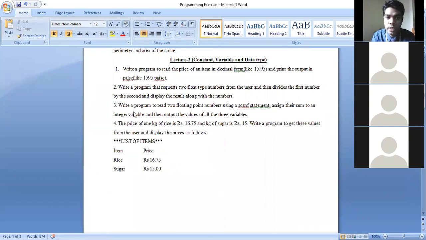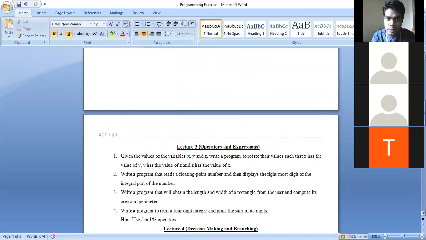Then number 3 is write a program to read two floating point numbers, use scanf statement, assign their sum in an integer variable, and then output the values of all three variables. So these are the problems you might get. You already solved all of them in your lab class, and you submitted the assignment to my email, as well as the hard copy. So these are the questions from chapter number 2.